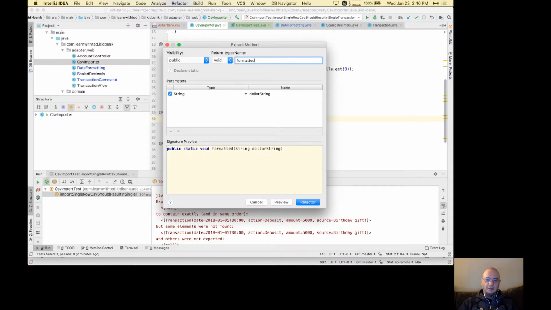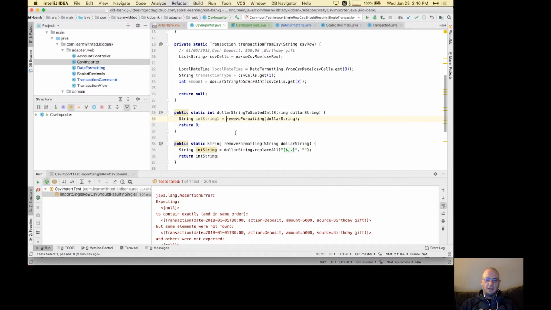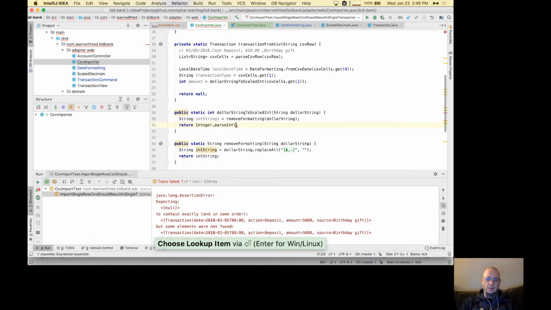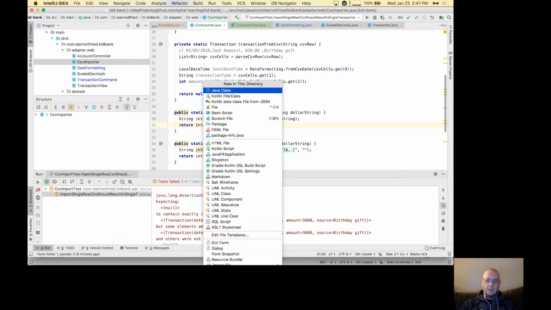Formatted dollar into string. No. Remove formatting. And it's going to return a string. Let's refactor that. Okay. And so then basically it's just going to be in string. I know the names are kind of ugly. And then this is parse int. Parse integer, parse int, and this thing. And I'm just going to inline it.